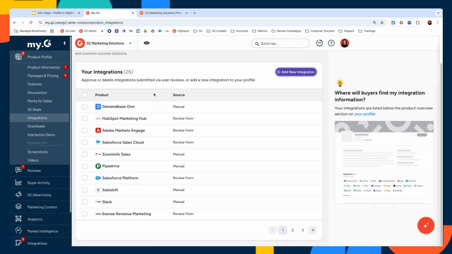Sometimes our partners change over time. I'm sure this is true for all products. So again, I highly recommend giving this a quick look once a quarter or twice a year to ensure that the list is accurate.